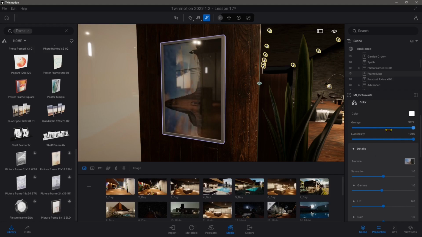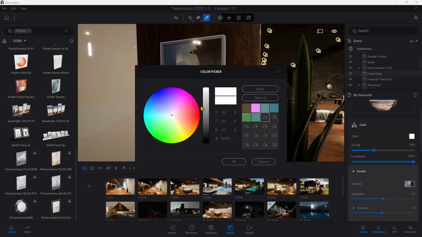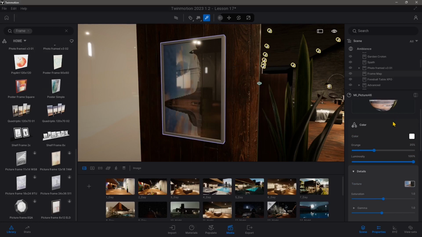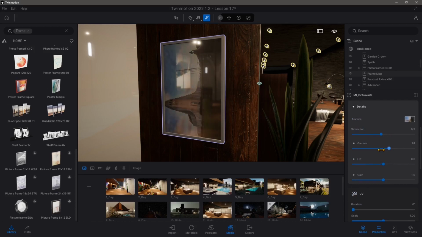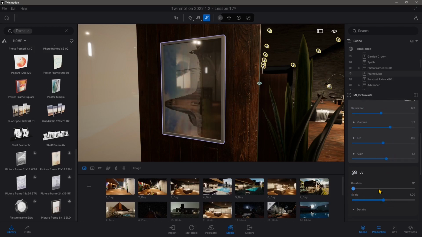Also, I'm gonna add a grunge effect. I probably always add a grunge effect. Now the base color needs to be pretty clear and white, otherwise it's gonna override the image. The saturation, the gamma, we can play with those, color correction, and I think this is really interesting because we don't need to modify the image in Photoshop or graphic design. We can just do it in Twinmotion, and now you can see it's a good rotation.